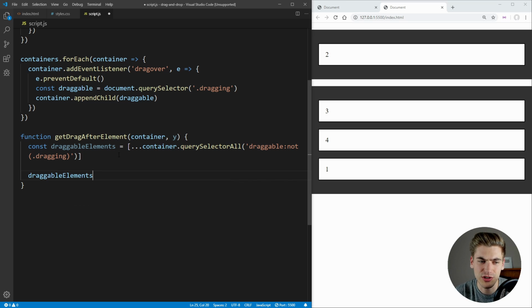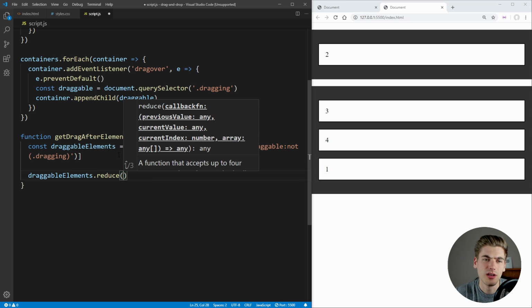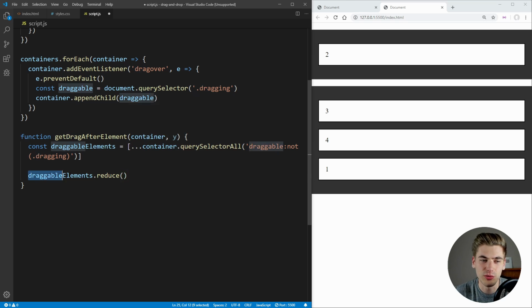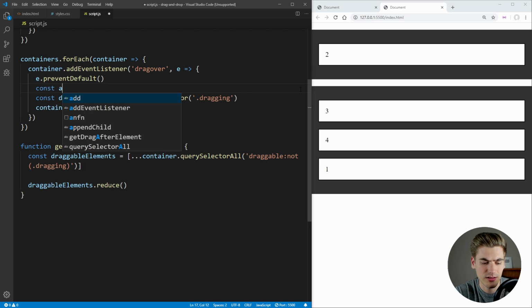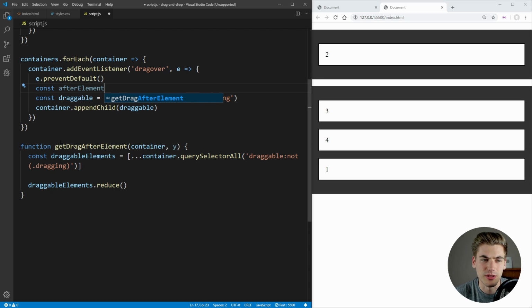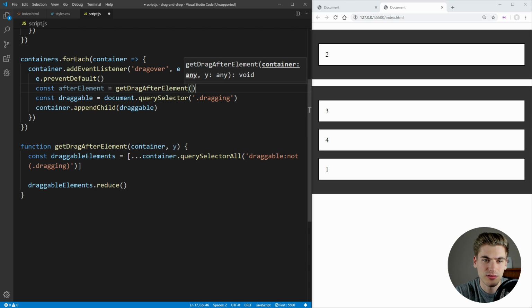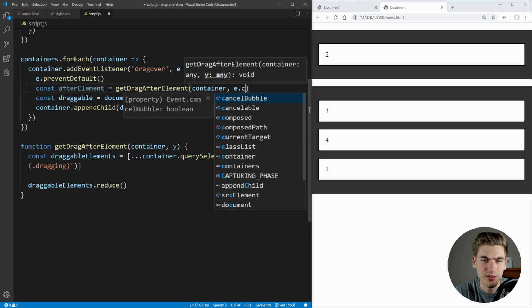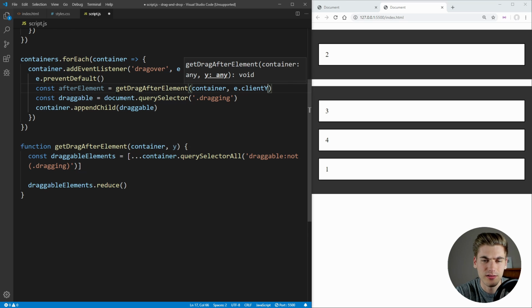And now we want to call a function on draggableElements called reduce. And what reduce is going to do is it's essentially going to loop through this list of draggable elements, and we're going to determine which single element is the one that is directly after our mouse cursor based on this Y position that we pass in. And we can get this Y position from our event. So actually, let's just say const afterElement up here, which is going to be the return of this getDragAfterElement. We're going to set that equal to calling that function, passing in our current container, and then the e.clientY. This is just going to be the Y position of our mouse on the screen.